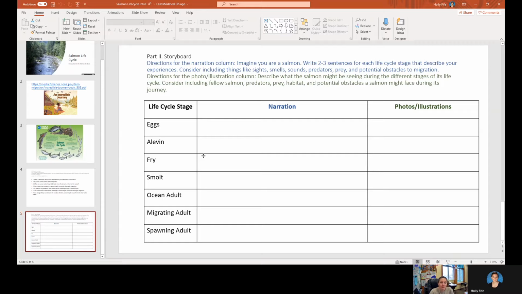Just so you know what these slides are about, in this one we're going to be dealing with life cycle stages, and we're going to talk about if we were a salmon, what are some things that we might see, smell, hear, any predators or prey or potential obstacles that we might have to encounter as an egg or an alevin or a fry, smolt, ocean adult, migrating adult, or spawning adult. And we'll add some pictures later. So that's just what to look forward to this week. I'm not exactly sure how long it's going to take us, so that's why I wanted to give you a heads up of what to expect this week.